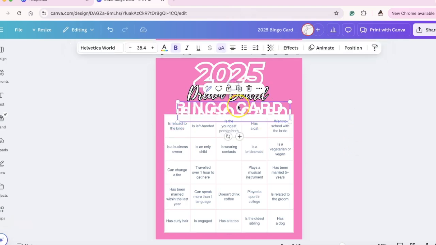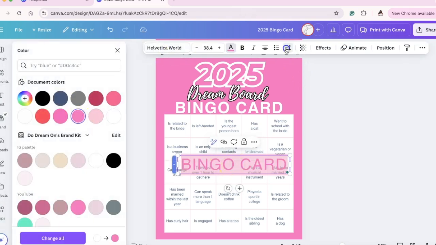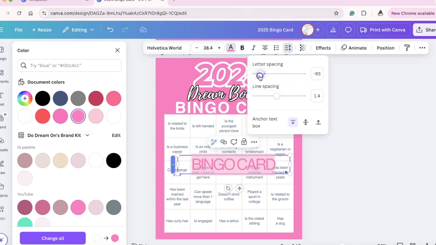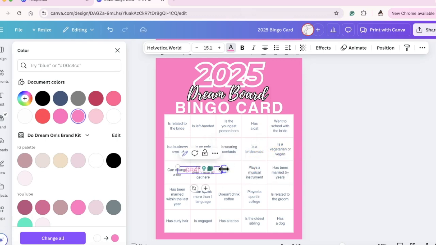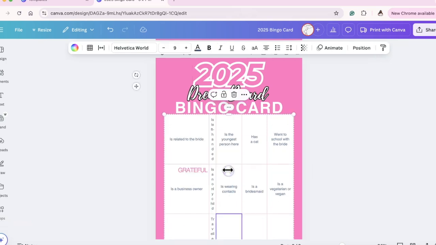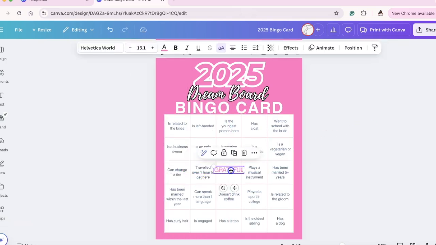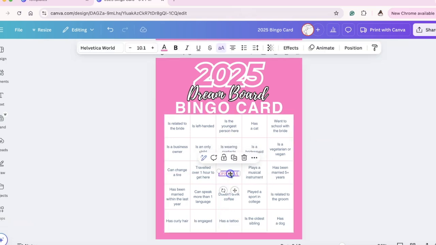I'm going to change the color right here to pink, and we're going to change the line spacing. And I'm going to put grateful. Okay. That's going to be the free bingo card. You could put thank you, God. I'm here. I woke up. You could put whatever you want. Oh, got to be careful with that. You can put whatever you want in the middle. But this is basically the freebie. Okay. So you can put whatever you want right there.